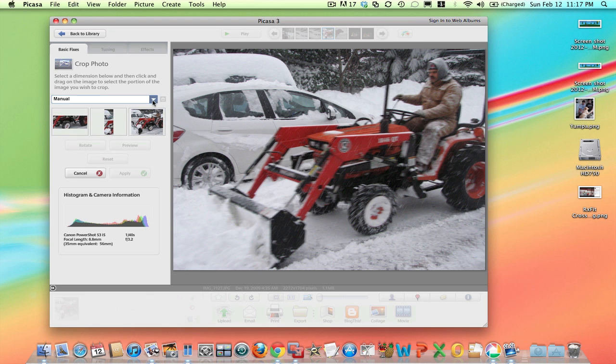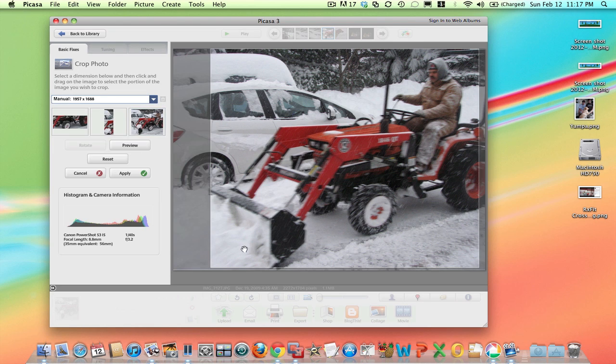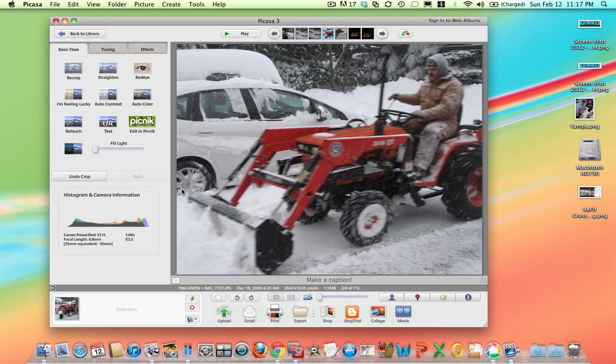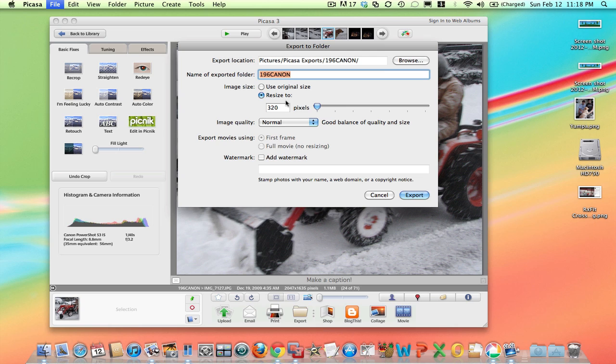Maybe I'll do manual crop. You can look at the different ways you can crop it. Maybe I'll choose this and crop it up a little bit that way. So now I've cropped it. I can apply that if I want. And then maybe I want to export it, and that's what I want to show you, how to export this. So if I want to export the photo, I can go to File, Export Picture to Folder, and I want to take it down to the lowest denominator, 320 pixels.